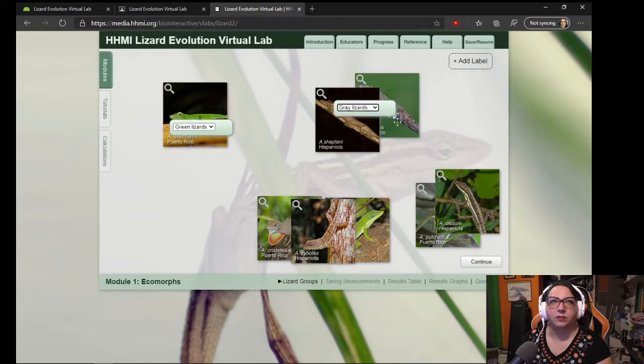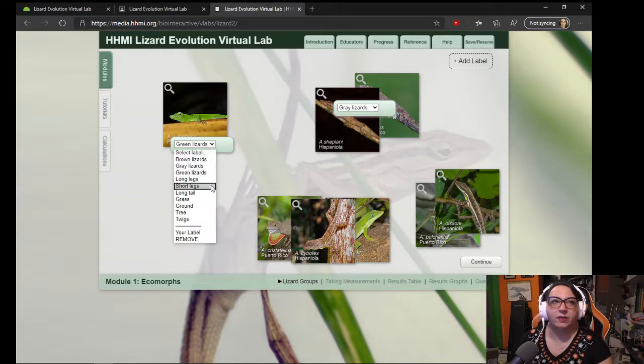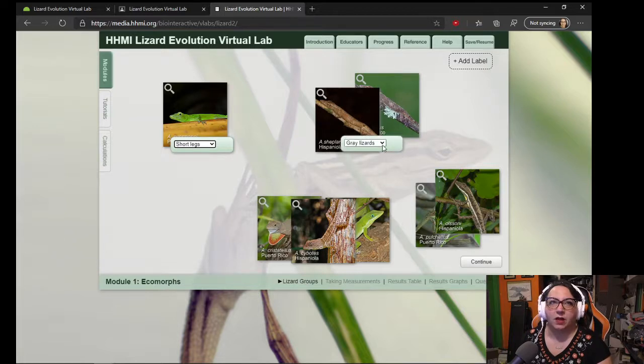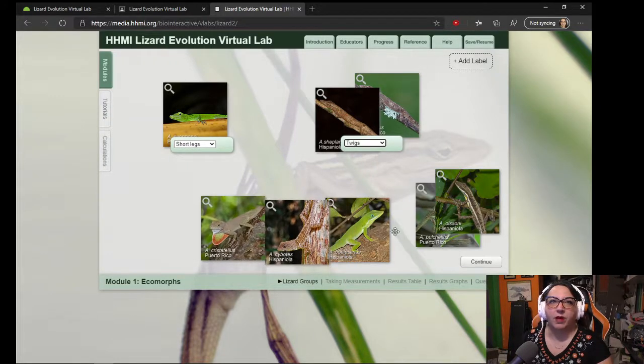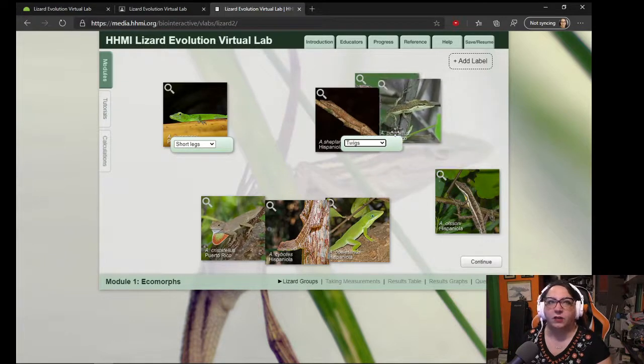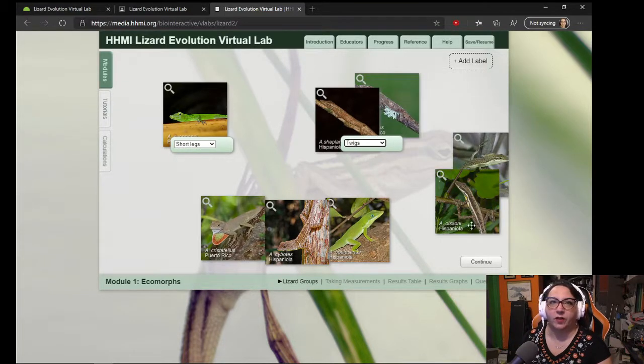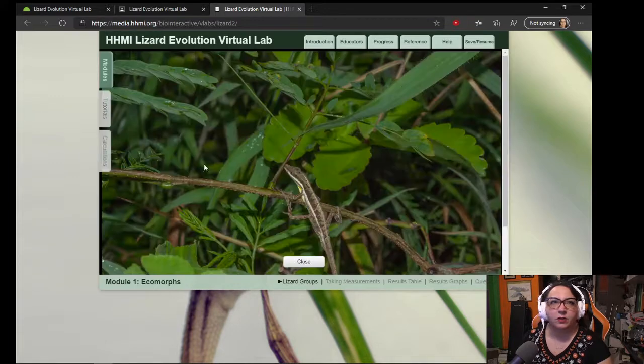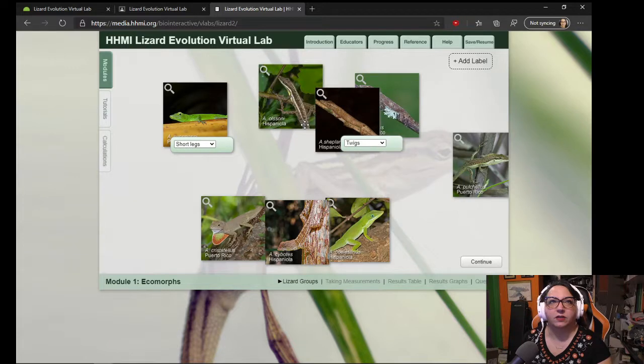Okay, and the nice thing about that is you will be asked to come back and look at these again. You can change names. So if I decide I want this to be short legs instead, I can change that. If I want this to be twigs, I can change that to twigs. Okay, and they're going to ask us to come back and revisit our groups a few times, and I can move lizards from one group into the other. So if I'm going to call that twigs, and I see twigs here in this picture, see the twigs, I can move that guy over to that group.